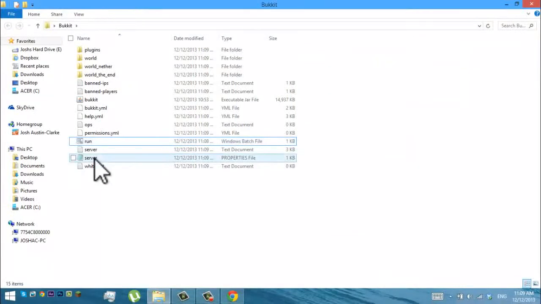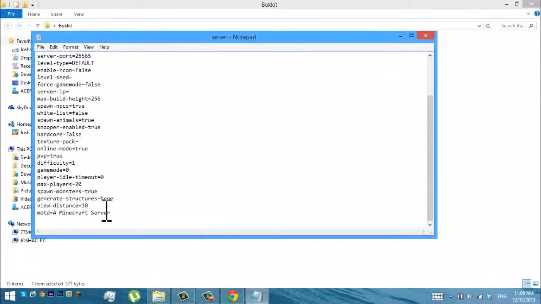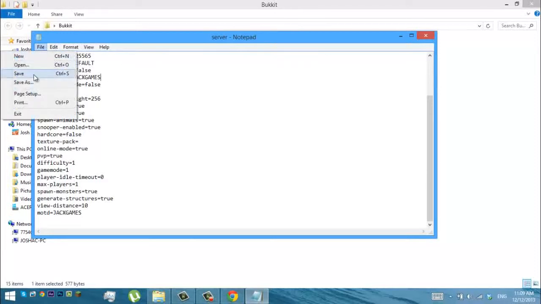There we go. Then you go to server.properties. This is where you can name it. For the message of the day, I'm going to name it JSCX Games, as I did in my other tutorial. If you want a vanilla server, make the game mode 1. Let's see if this will work. Then make the whitelist true. Don't worry about the IP, and make this just JSCX Games. Then you can save the file.